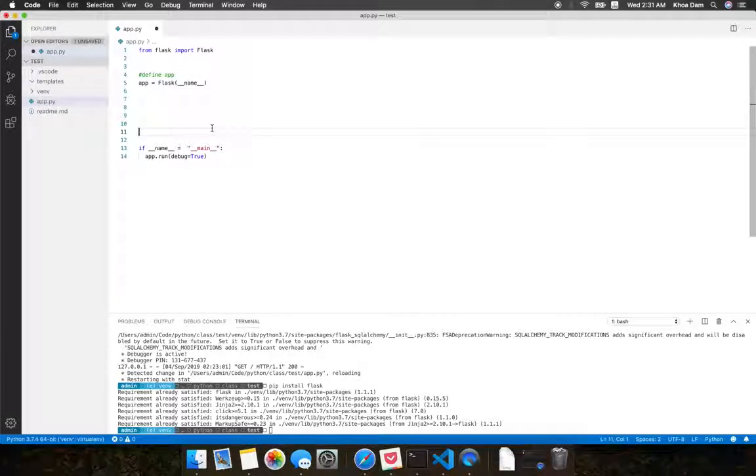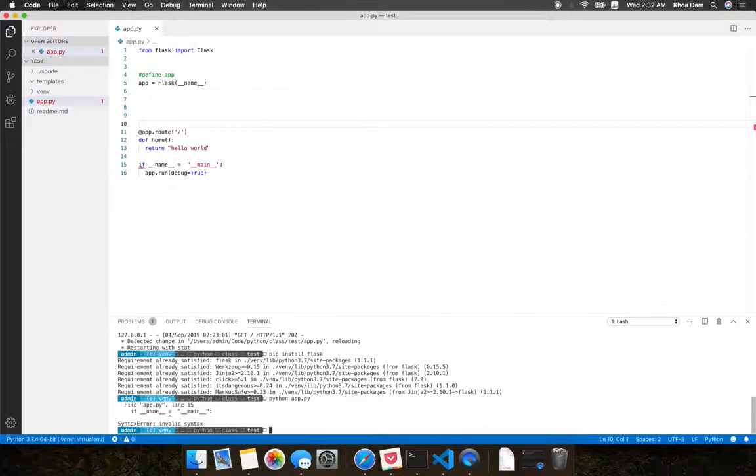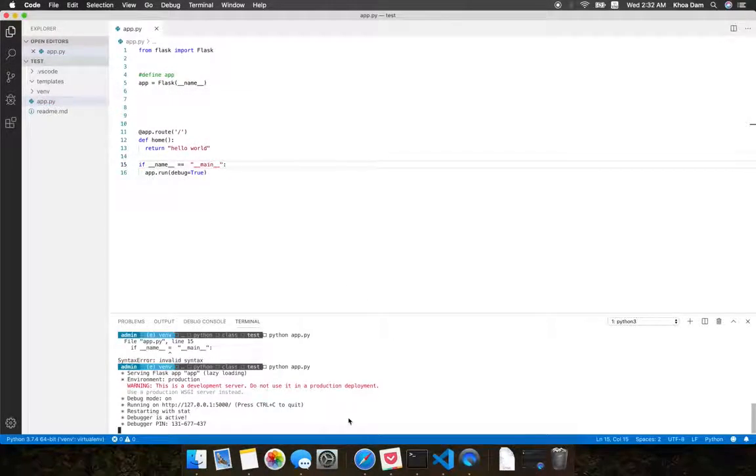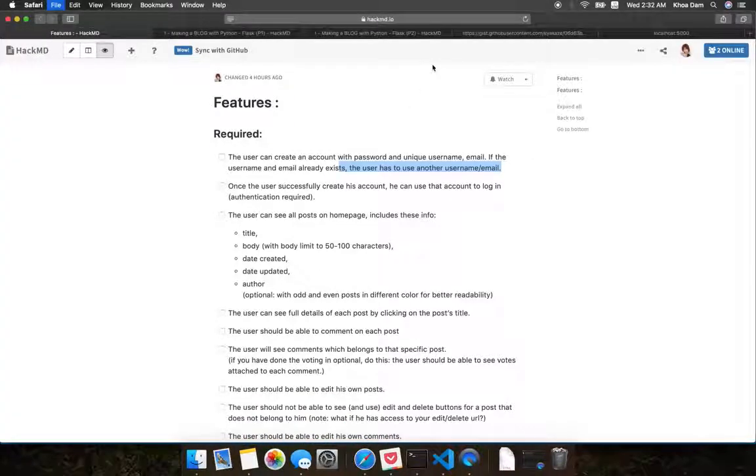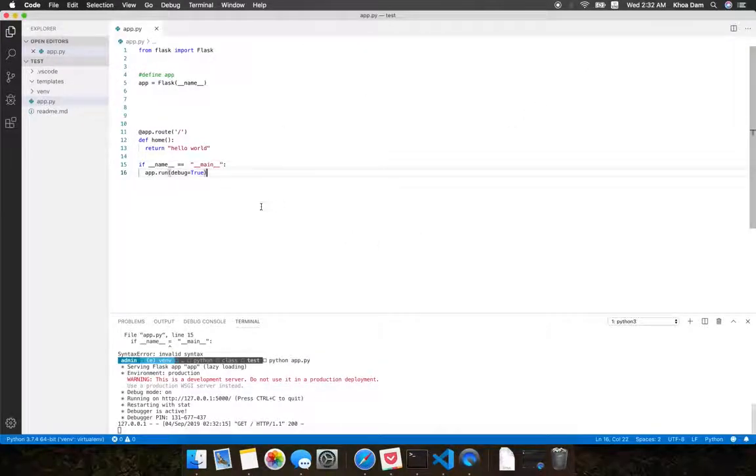For now, we have to check first if it's working or not. Define an app decorator route. Here is the root, right? Need to define a function. I will call it home. Then return hello world, a simple hello world. Run it. Python app.py. Oops, syntax. There we go. Actually I have it here. Okay, it does work. Let's move on.